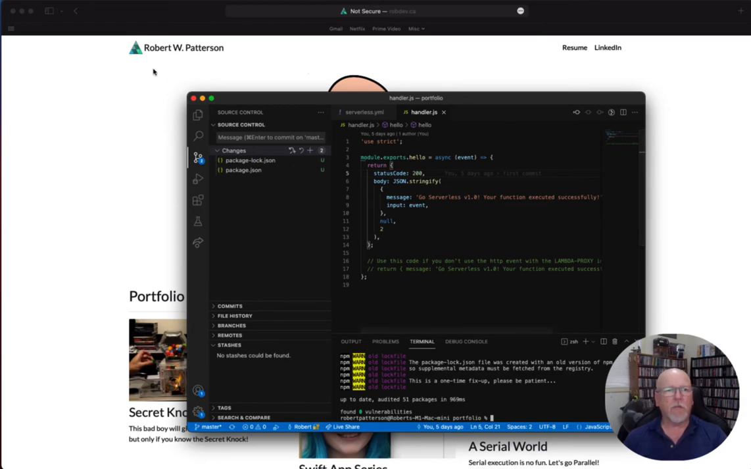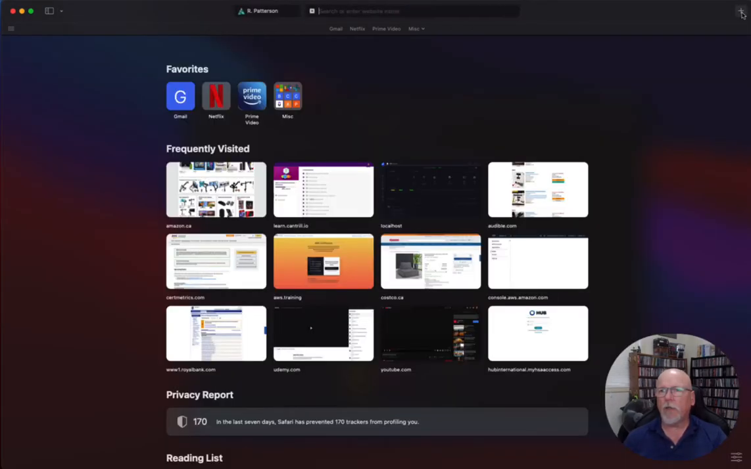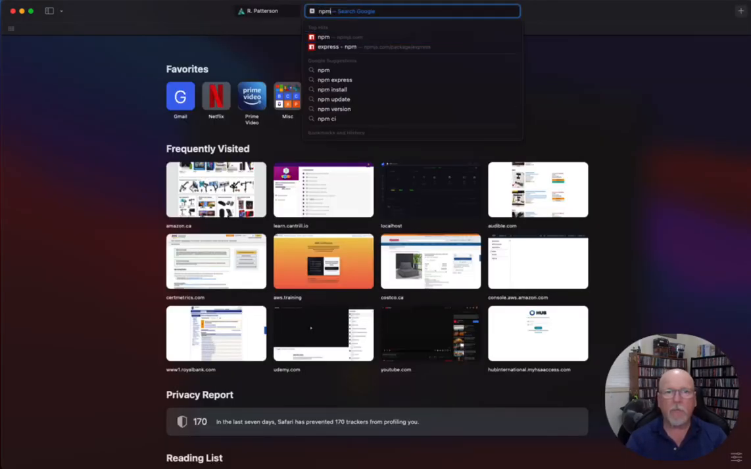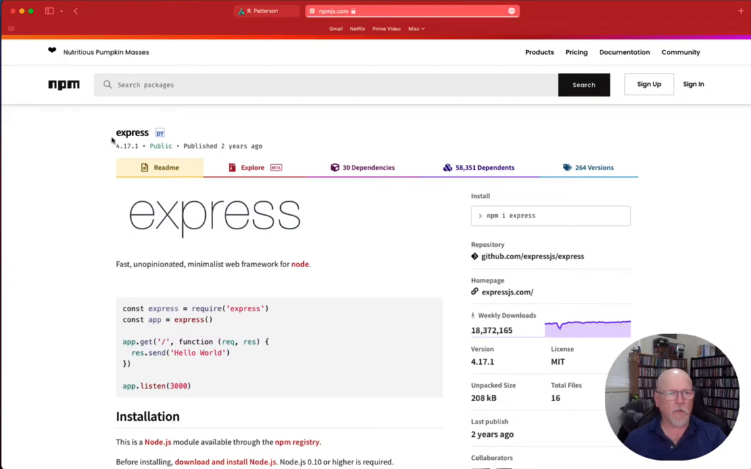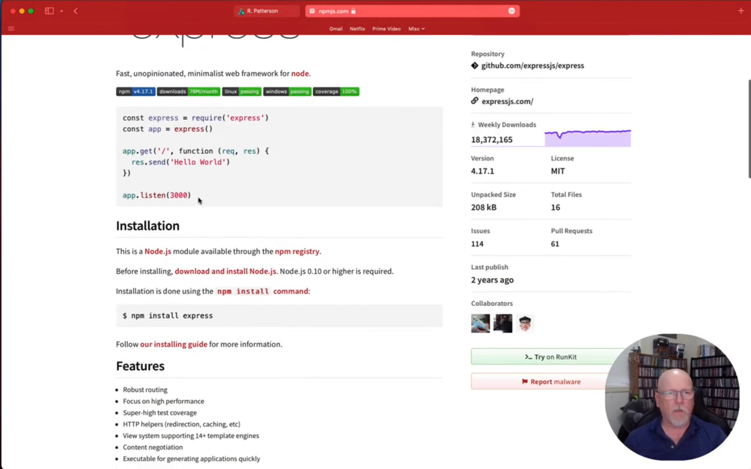To see how to use it, actually, let's do what anyone would do. Let's search for npm express. That usually takes us to the right website, and it is as simple as this. I mean, that's pretty darn simple.